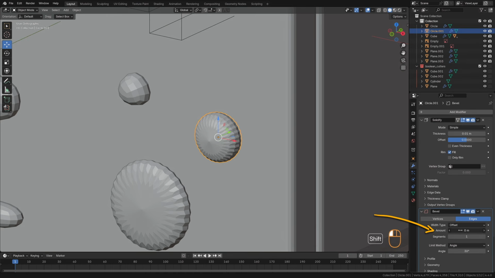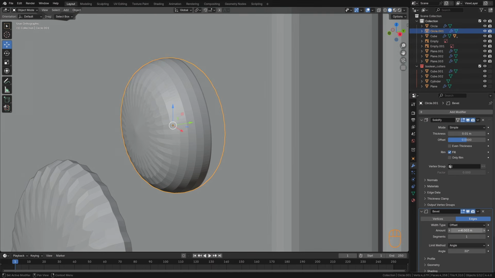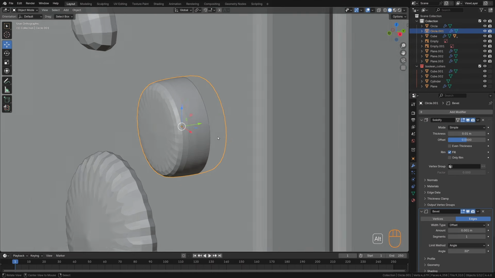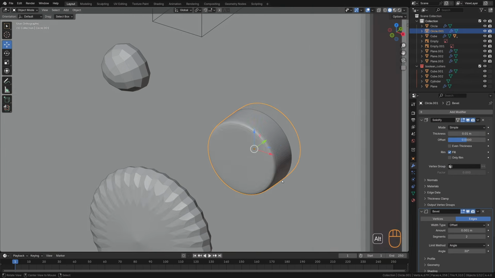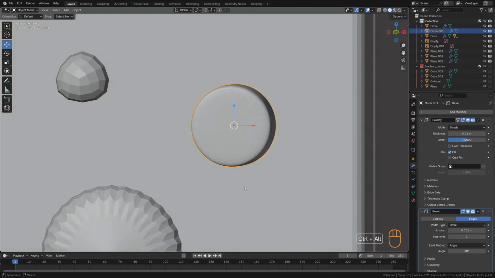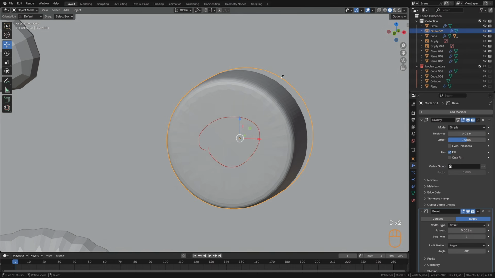I'll reduce the width while holding Shift for more control and aim for a small value, maybe 0.001. Okay, I'll set the segments to 2. Now it already looks much better. But in the center, it still feels a bit too irregular.